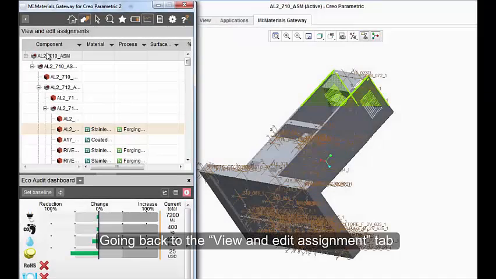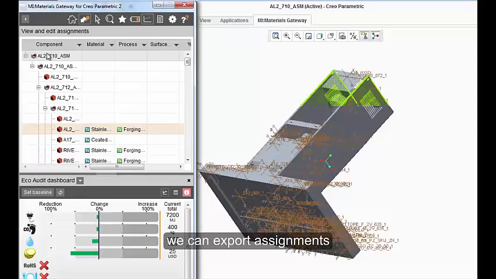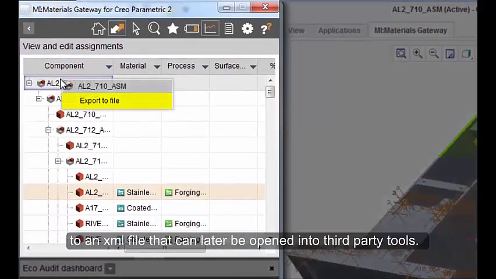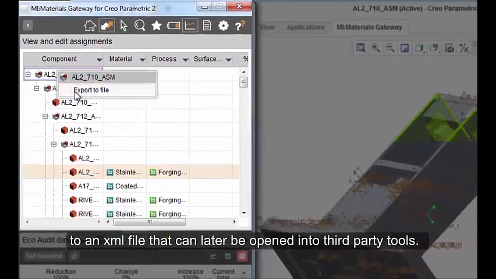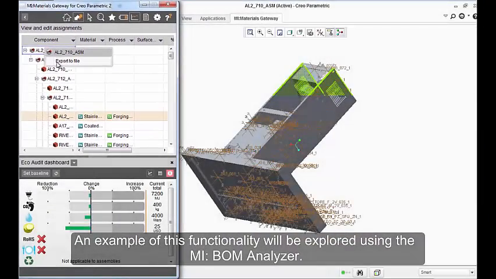Going back to the View and Edit Assignments tab, we can export assignments to an XML file that can be later opened into third-party tools. An example of this functionality will be explored using the MI BOM analyzer.